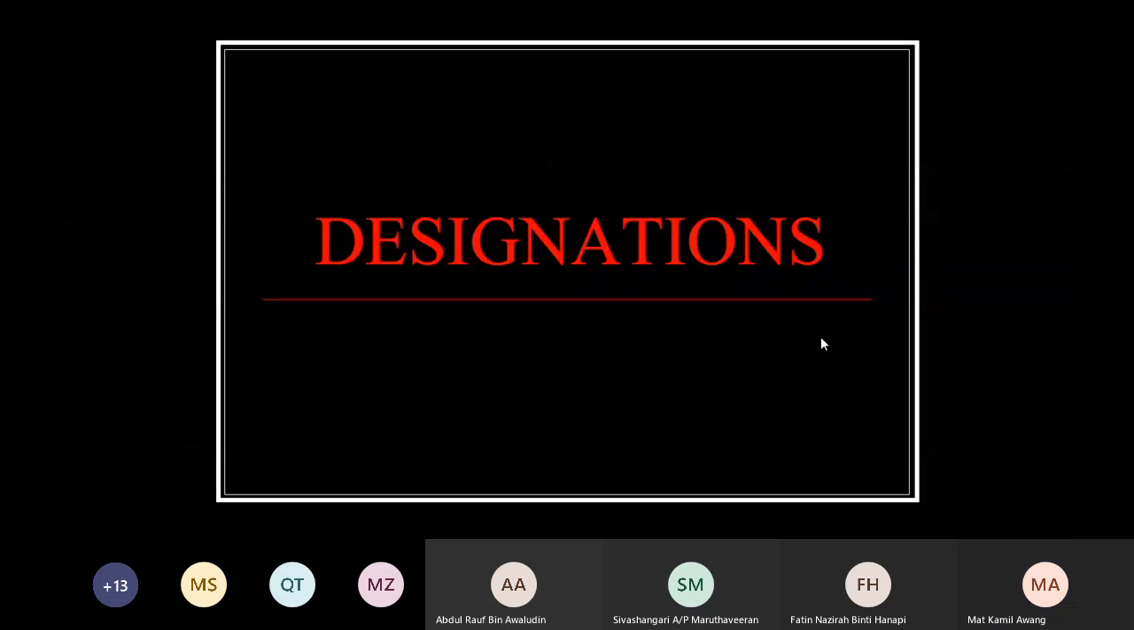Designations. When can you use Ir., engineer, for example? Because those designations are actually governed through an Act of Parliament. We have laws governing them. There are certain designations which you cannot use.